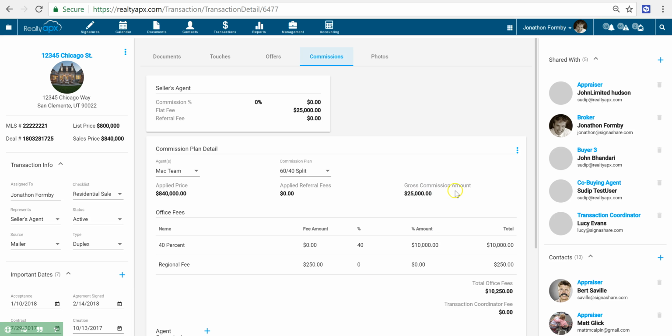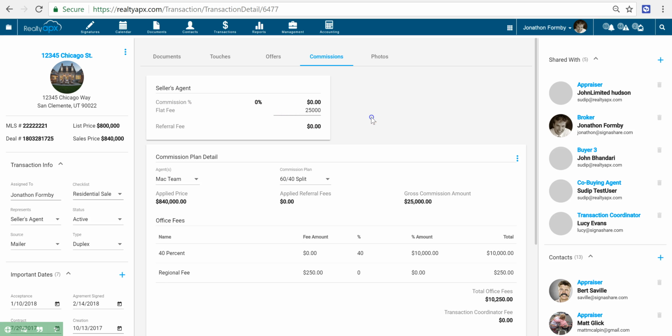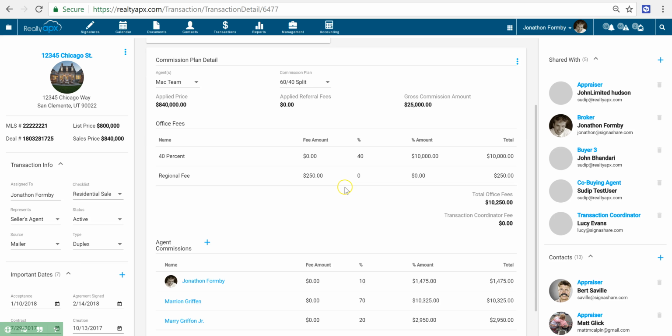Alright, the next thing that we want to go over is the gross commission amount. So as you can see, the gross commission amount is equivalent to either the commission percentage, if we have a percentage in there, or the flat fee, if we have entered a flat fee rather than a commission percentage. And if you have both in there, you'll see that it's kind of the combination of both of those. It will add those together. So just keep that in mind.